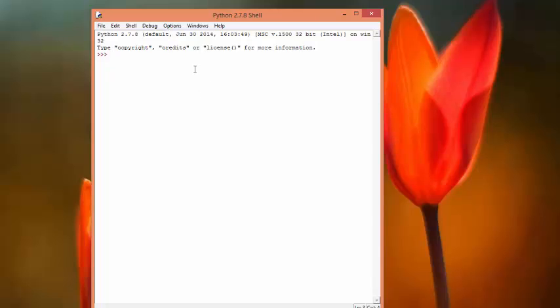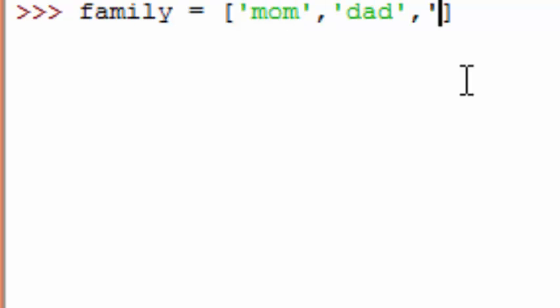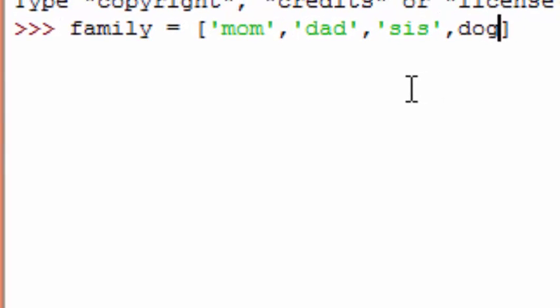So to make a list in Python, it's absolutely dead easy. It starts out very much like a variable, so let's just go with family. Then you'll want an equals sign, just like a variable. Then you'll want square brackets, which is just like them. Then you'll want to put the members or your elements inside. So if I put mom, dad, sis, and dog in like so. Enter.